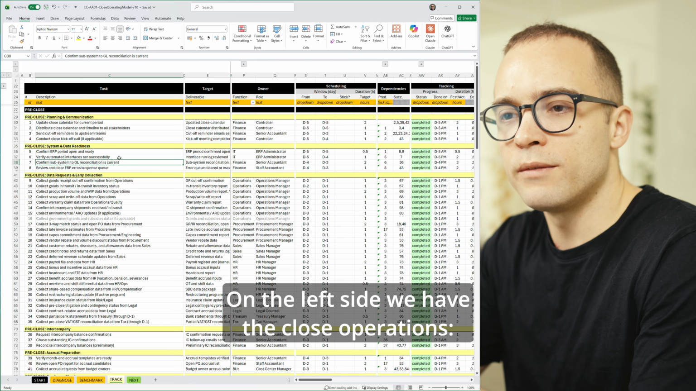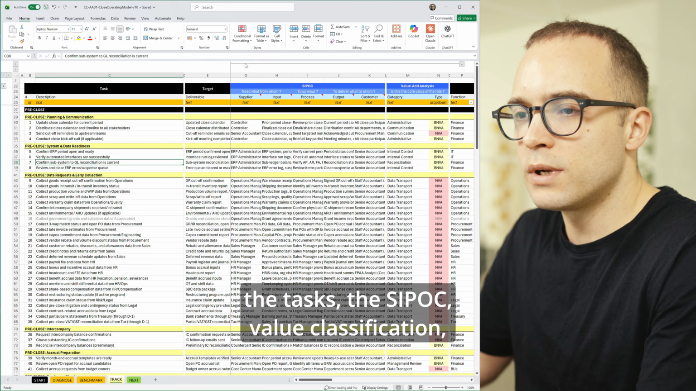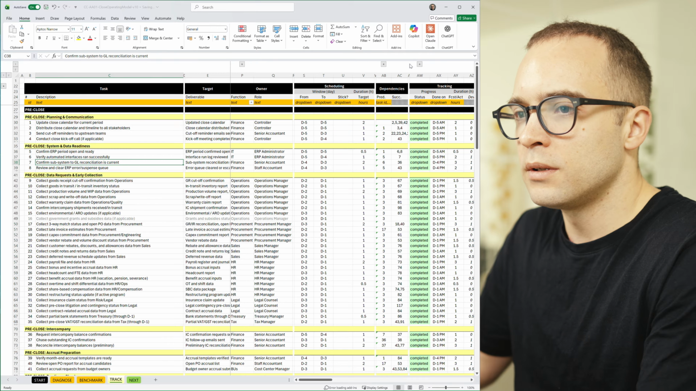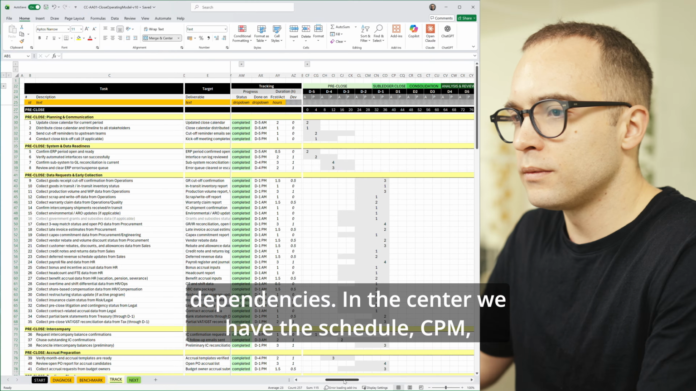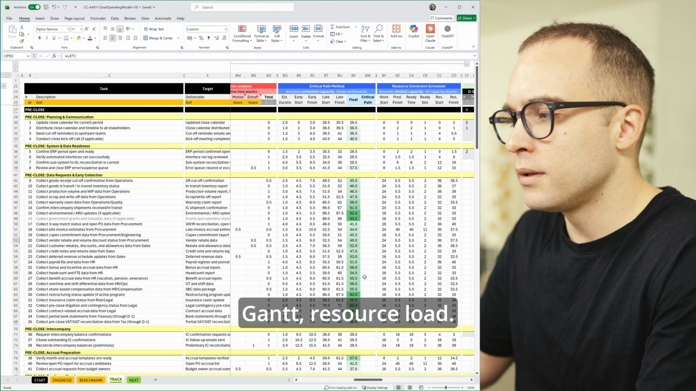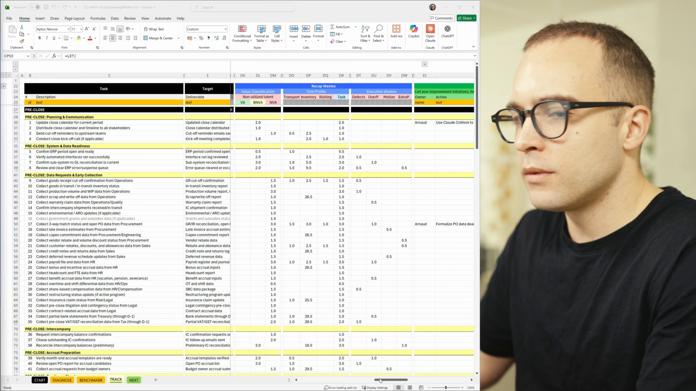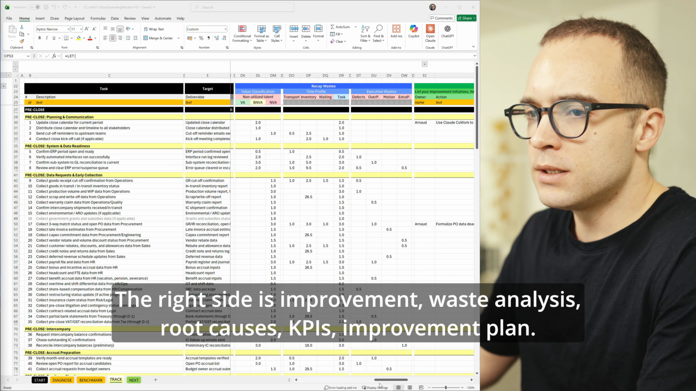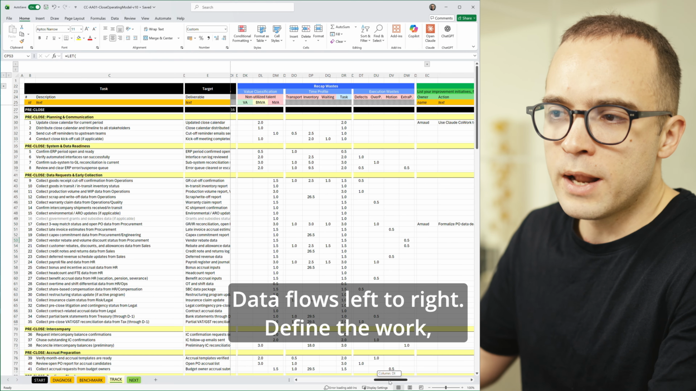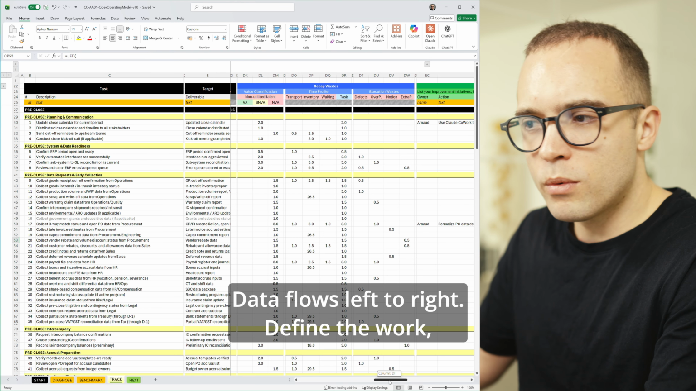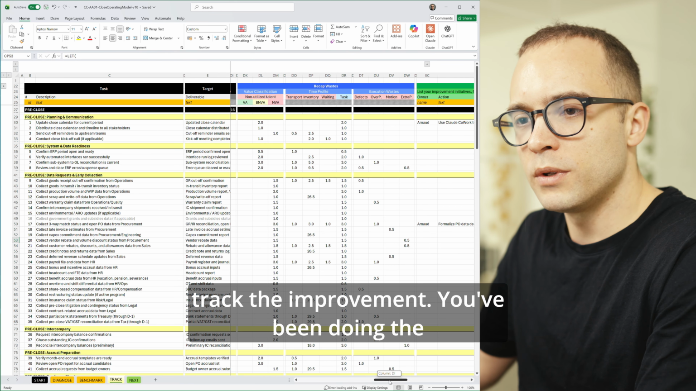On the left side, we have the close operations, the task, the SciPoc, value classification, dependencies. In the center, we have the schedule, CPM, Gantt, resource load. The right side is improvement, waste analysis, root causes, KPIs, improvement plan. Data flows left to right. Define the work, schedule it, find the waste, fix the causes, track the improvement.